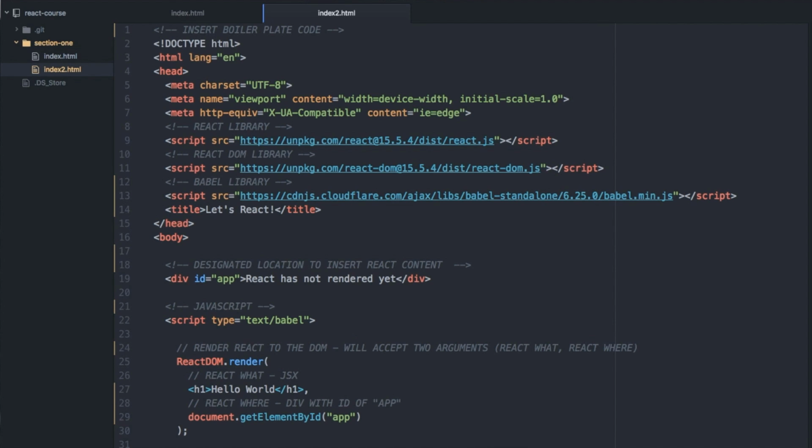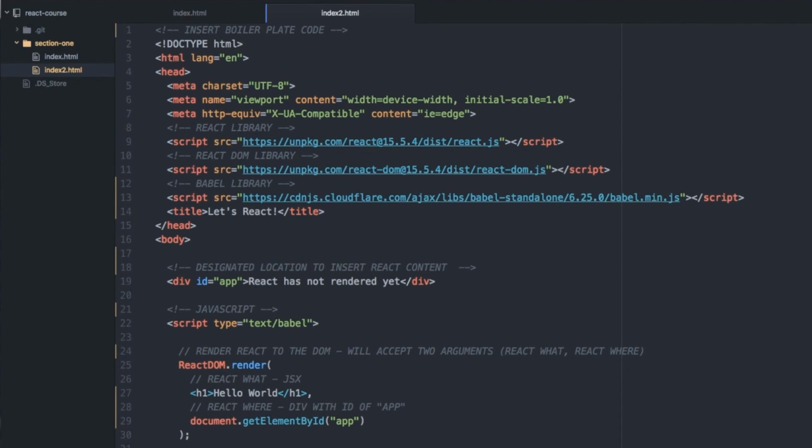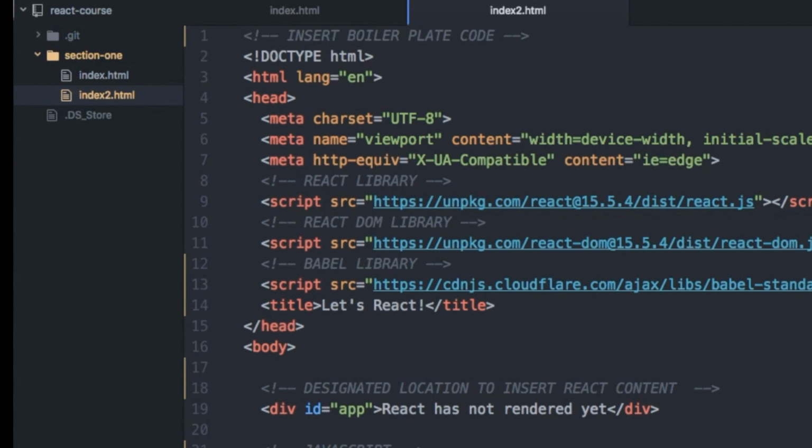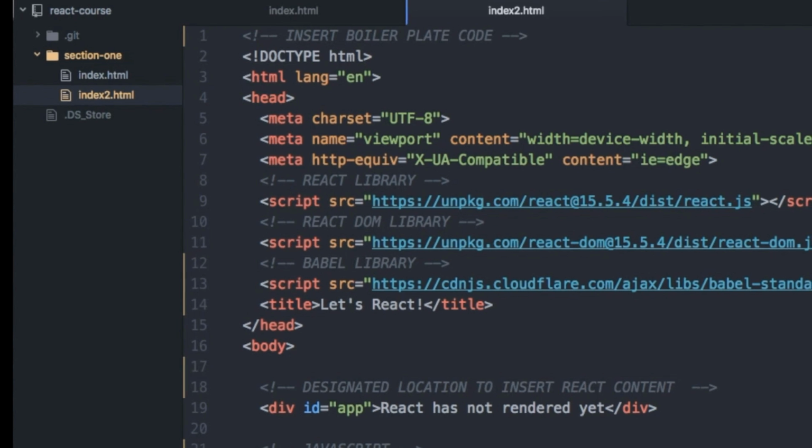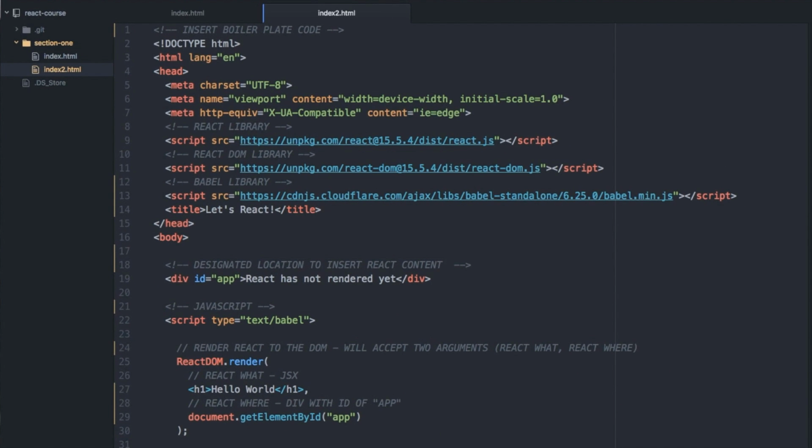First, you want to create a new file. I'm going to make mine index2.html. We are going to copy and paste our previous code into this file. If you don't have that, then you can always go to the source code for this tutorial.